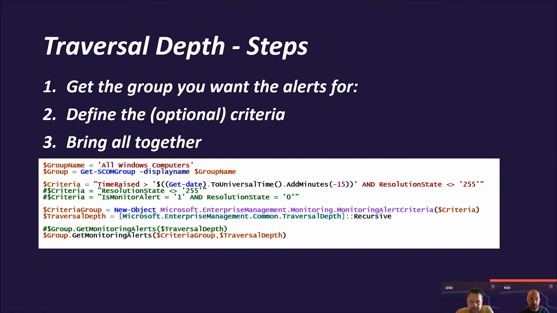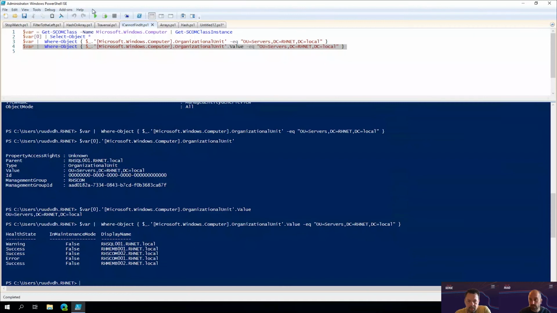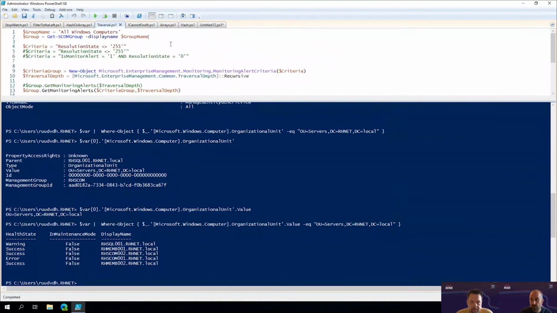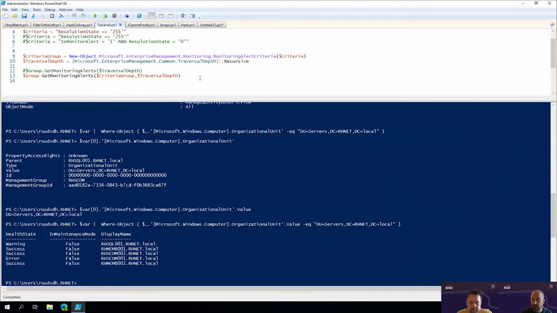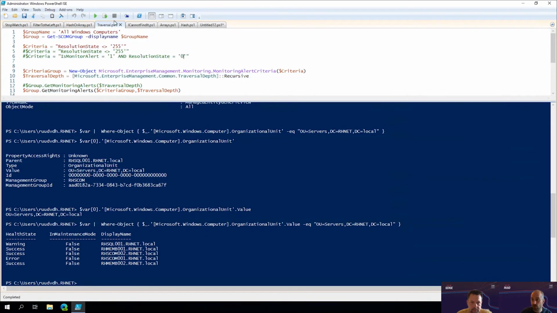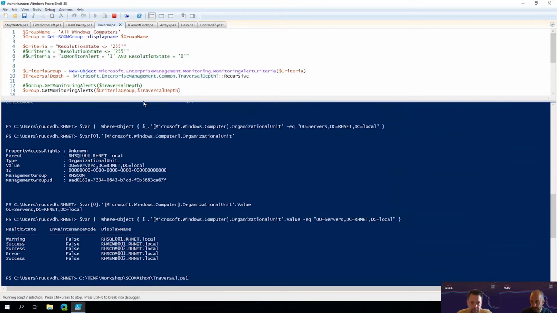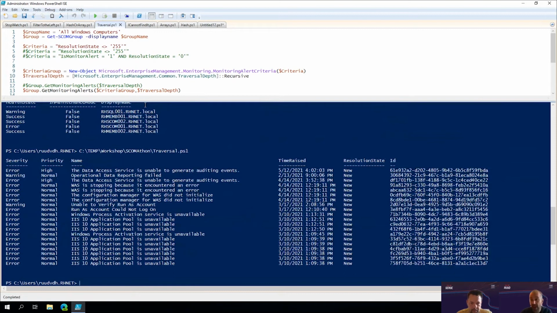Now, show this. Now we've got the same example here. What we have here is the group name. We've got All Windows Computers, the SCOM group. So more or less everything is here. And let's run this without even selecting anything. And here we can see now that we have a really quick result of this command.